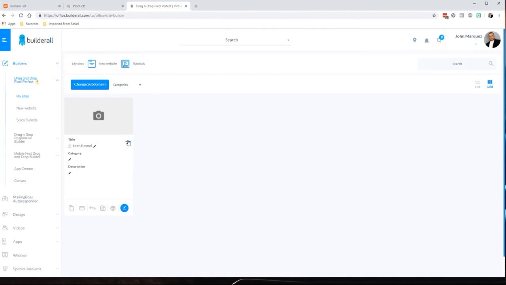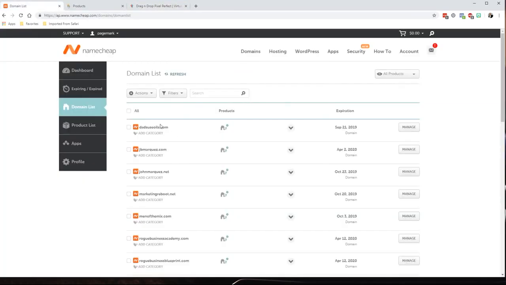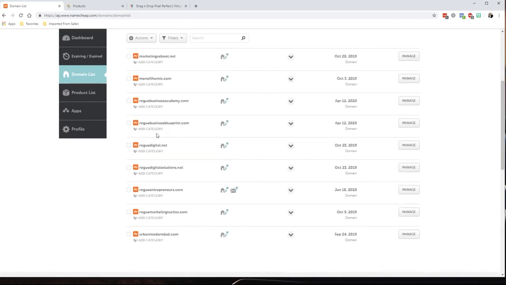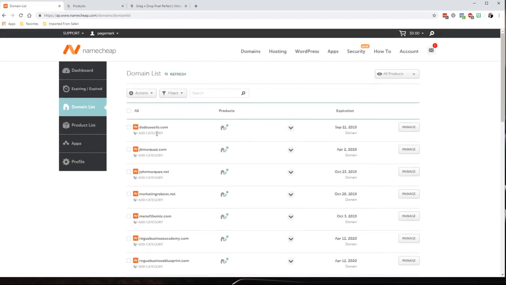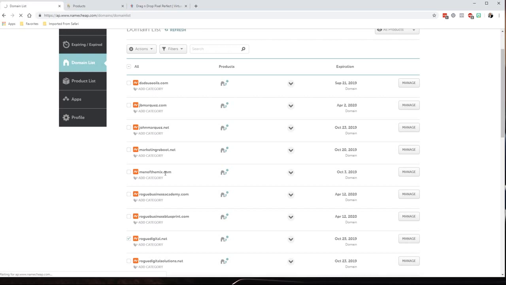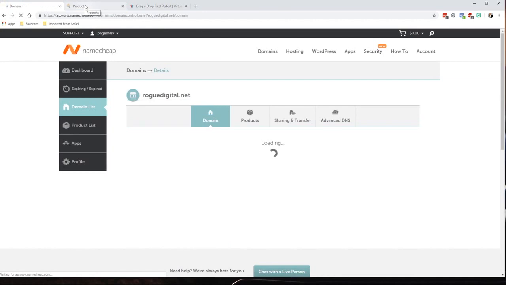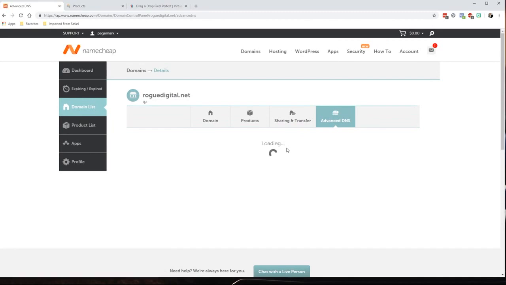We're going to go right in here, and we're going to go to connect a domain. Okay. I'm going to go to one of my Namecheap products, and I'm going to connect, let's say, roguedigital.net. Let's connect that one. So I'm going to select this one, and I'm going to manage the DNS. Okay, it's going to load up. I'm going to go to advanced DNS, and that's going to load up.